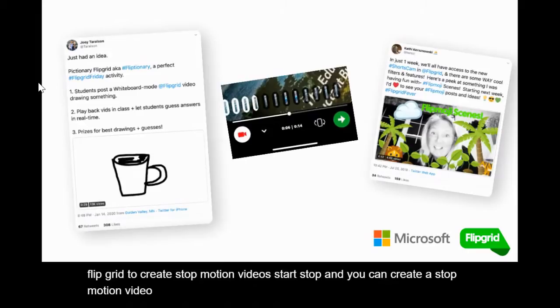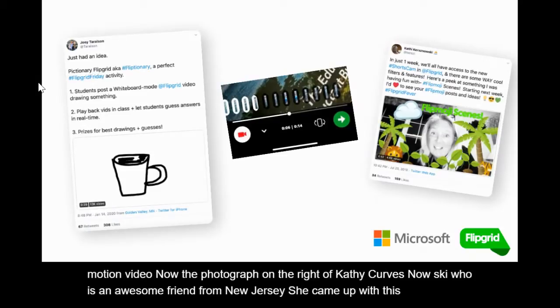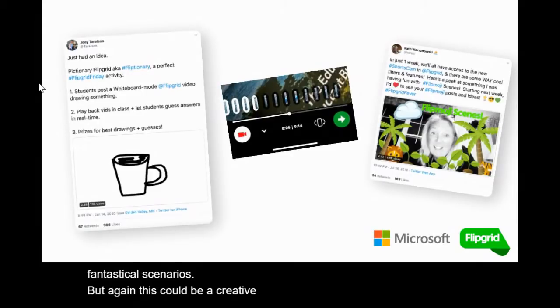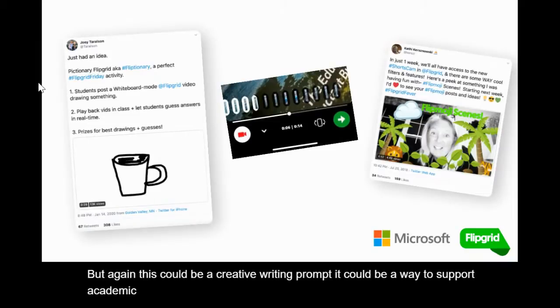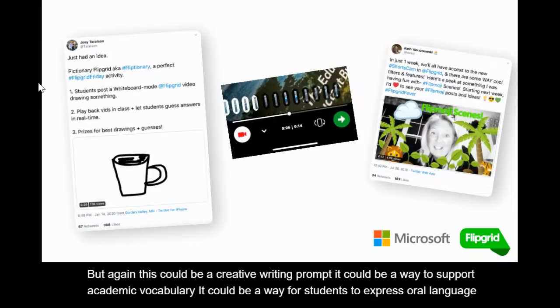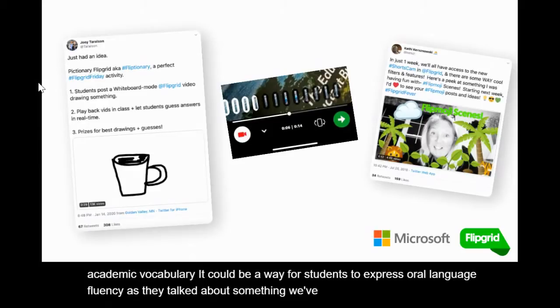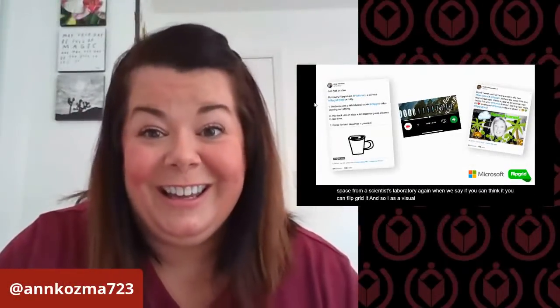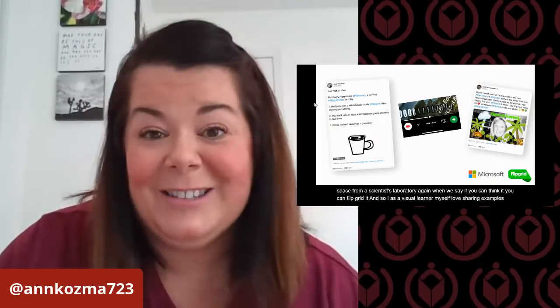Now, the photograph on the right of Kathy Kersnowski, who's an awesome friend from New Jersey, she came up with this whole idea of Flipmoji scenes, where she's literally just using emoji to create these fantastical scenarios. But again, this could be a creative writing prompt. It could be a way to support academic vocabulary. It could be a way for students to express oral language fluency as they talked about something. We've seen examples from outer space, from a scientist's laboratory. Again, when we say if you can think it, you can Flipgrid it, I mean it. And so I, as a visual learner myself, love sharing examples that hopefully help you see new possibilities.